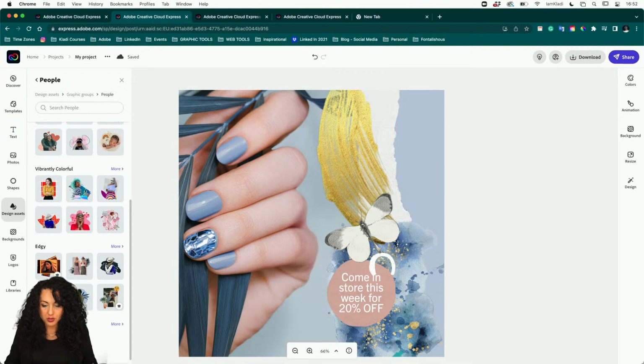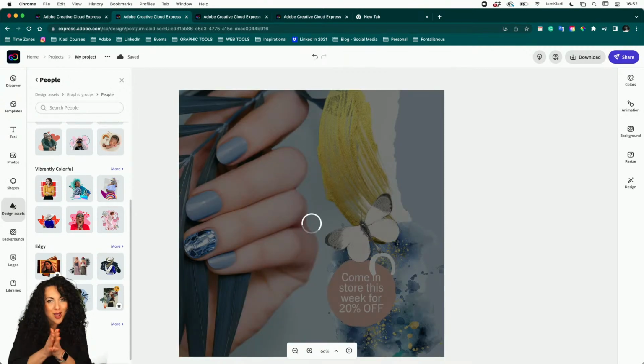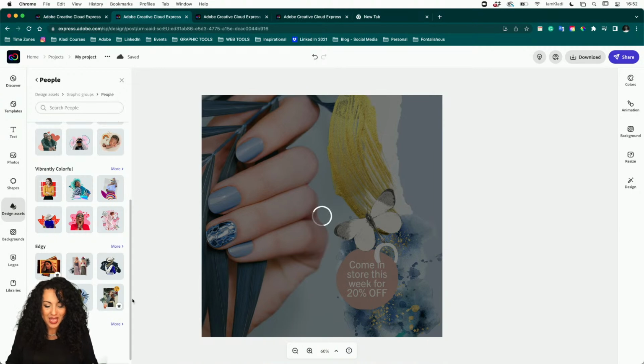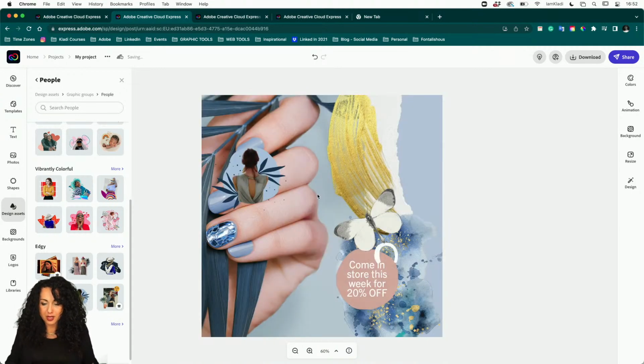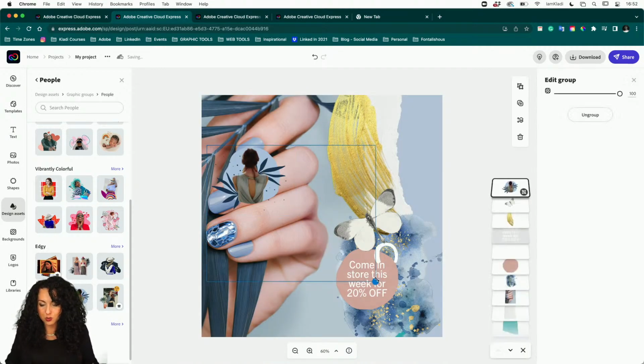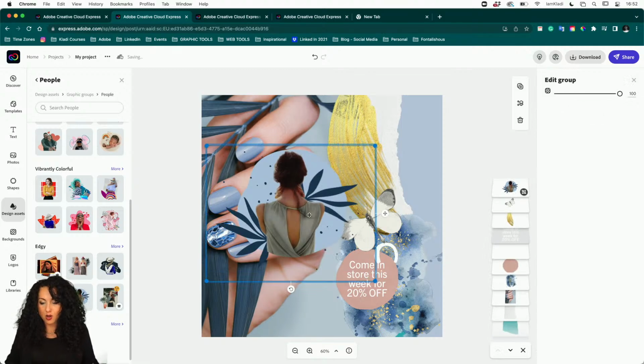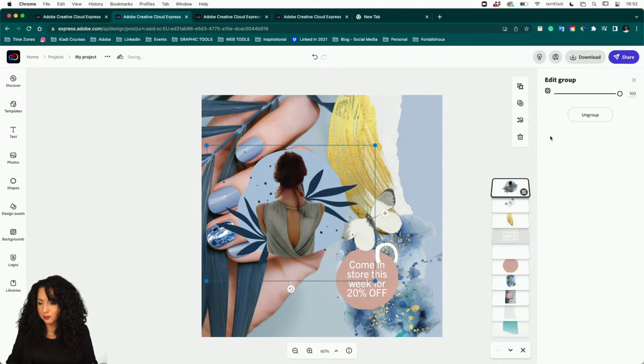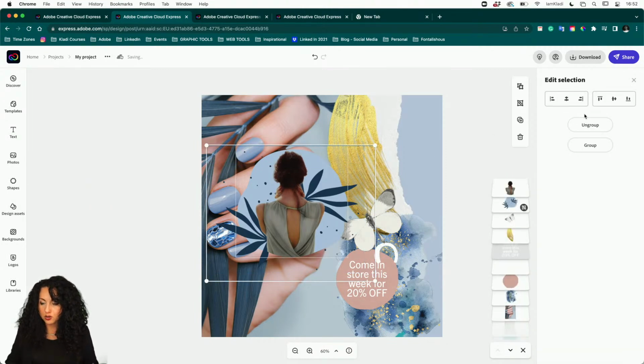So for example, just click on it in order to bring it up. We have 1 minute to go. We're almost there, and you will see that these groups of different assets will pop up. In this case, all I have to do is to click on it. You will see that it's a group because it has a blue bounding box. Click on ungroup in order to ungroup the elements.